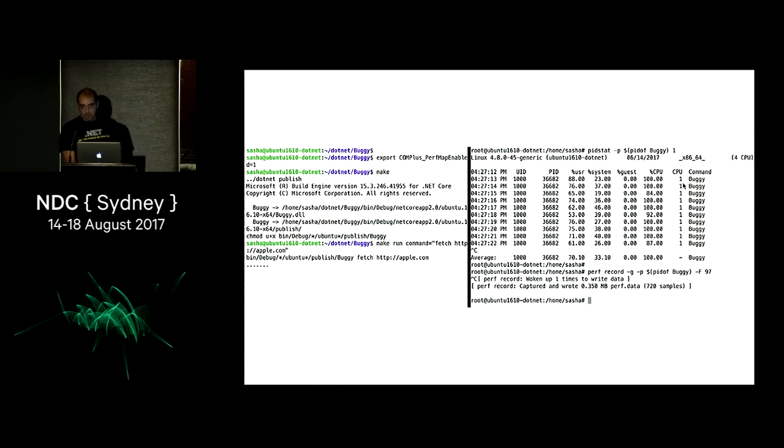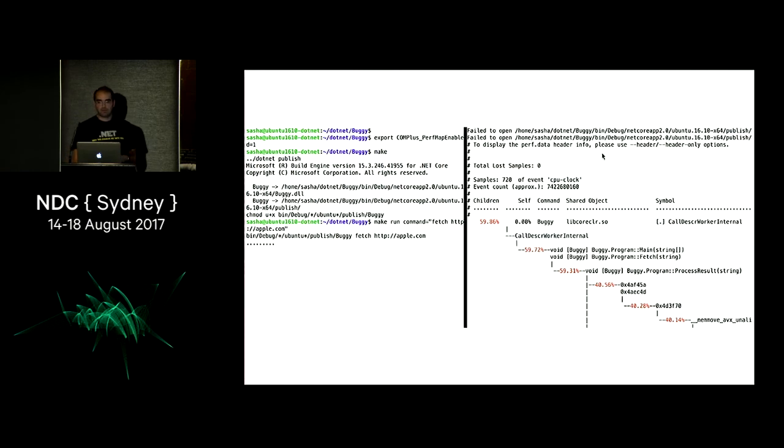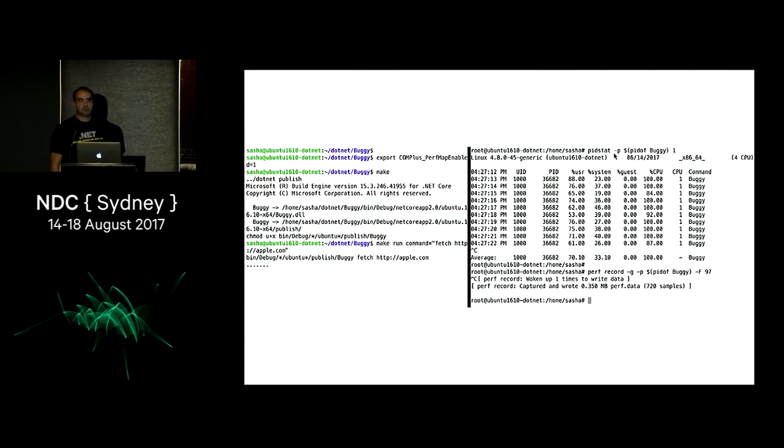On the right-hand side, I ran pidstat, which is a built-in tool that shows you CPU usage for a certain process, and it shows me that my CPU usage for that buggy process is pretty high. So user CPU is time spent in user space, system is time spent in kernel space, and it adds up to sometimes 100% of a CPU. So that's a CPU-intensive app.